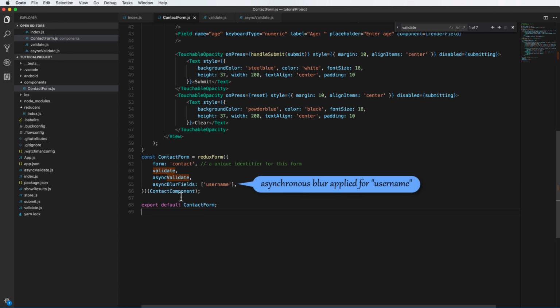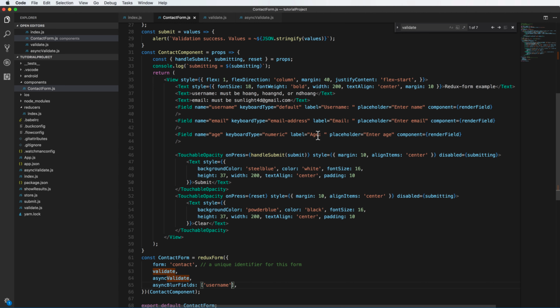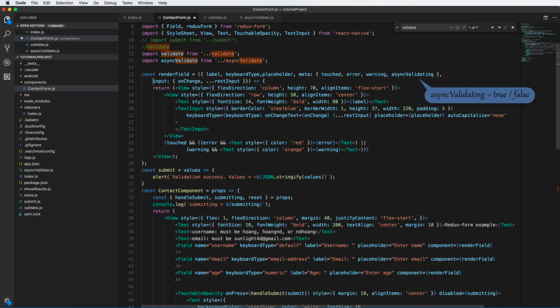So you also have a field name asyncBlurFields. It means username. It means that you have to apply asynchronous blur for username. And there is a prop here, asyncValidating. It will be true or false, and when it is true, it will show on the screen.